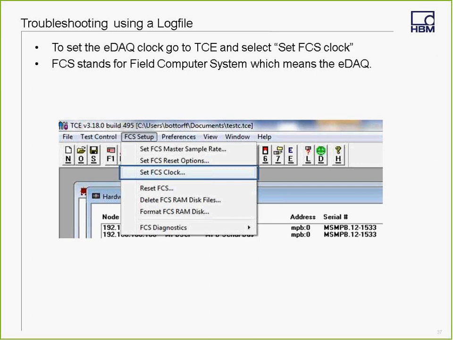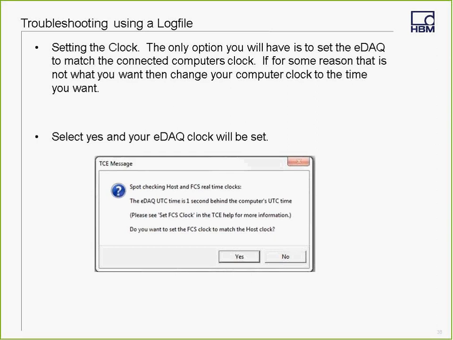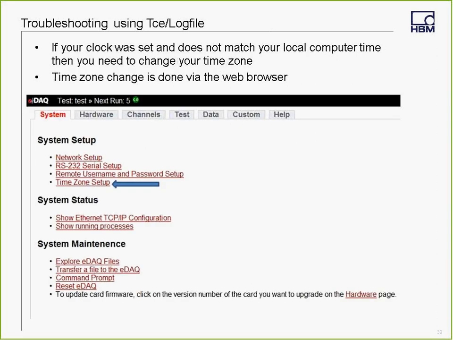To set the eDAQ clock, go to TCE and select Set FCS Clock. FCS stands for Field Computer System, which means the eDAQ. The only option you will have is to set the eDAQ to match the connected computer's clock. If for some reason that is not what you want, then change your computer clock to the time you want. Select Yes and your eDAQ clock will set. If the clock was set and does not match your local computer time, then you need to change your time zone. Time zone change is done via the web browser. Once you have set your time zone correctly, your internal eDAQ clock should be on local time.